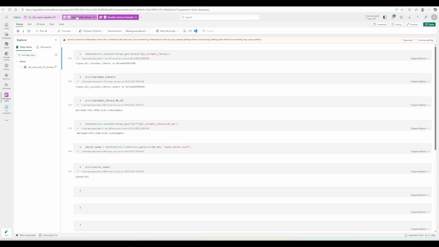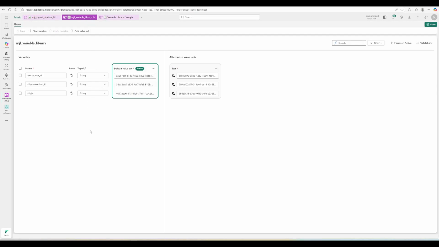So in the variable library here, one I've made earlier, I've got a couple of variables already. I have my workspace ID, I have a database connection ID and the database ID itself. As you can see, I have two lots of values. I have a default value set, which is active, and a test alternate value set.